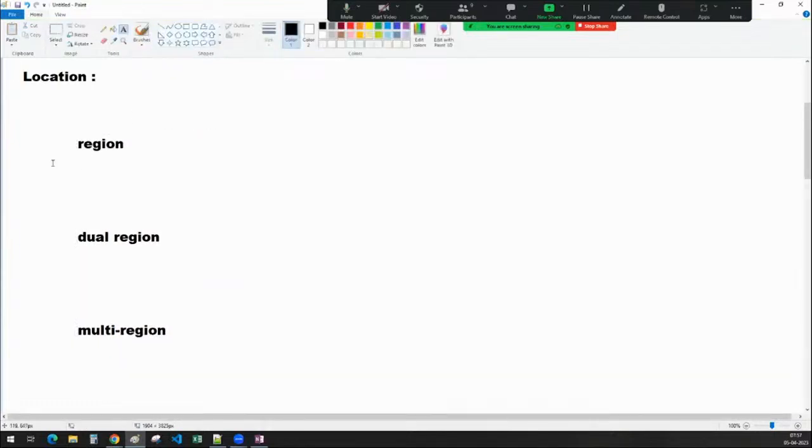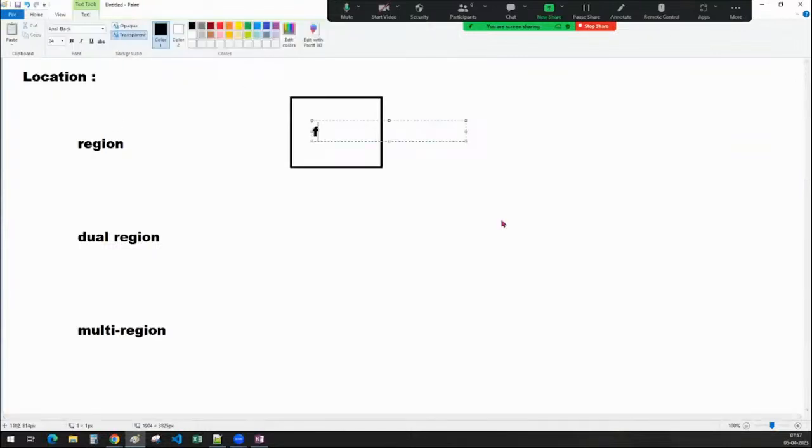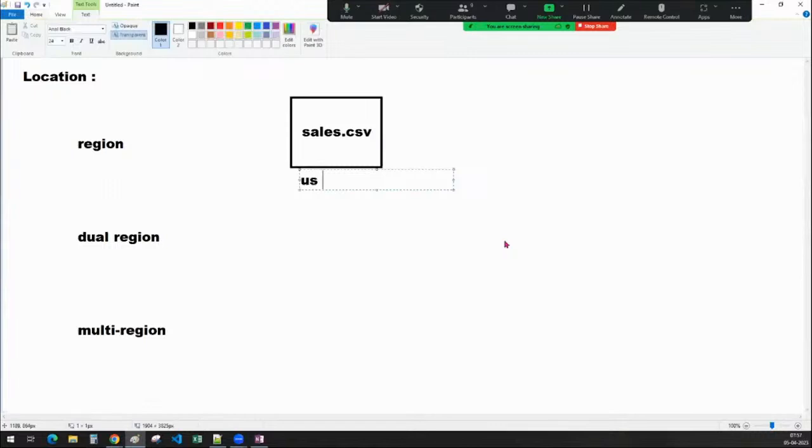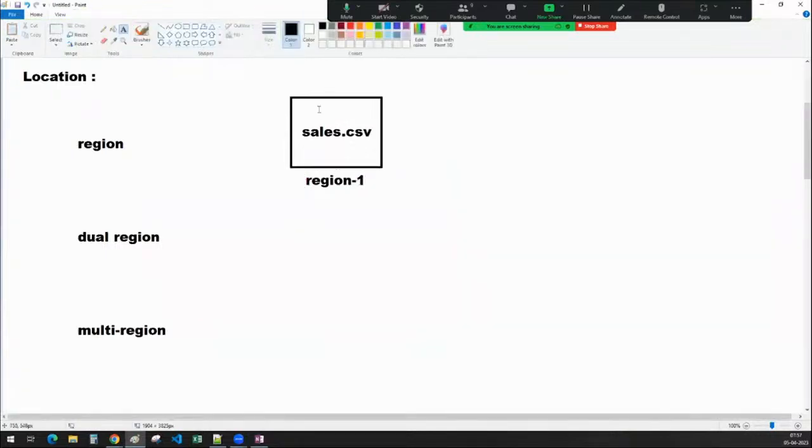You select a region. This is your bucket. You selected one region and you created a bucket. Inside the bucket, you have one file, sales.csv. You have uploaded this file. Now, you selected a region, instead of names, I will say region 1. You selected one region, created a bucket, and inside the bucket you have uploaded a file.